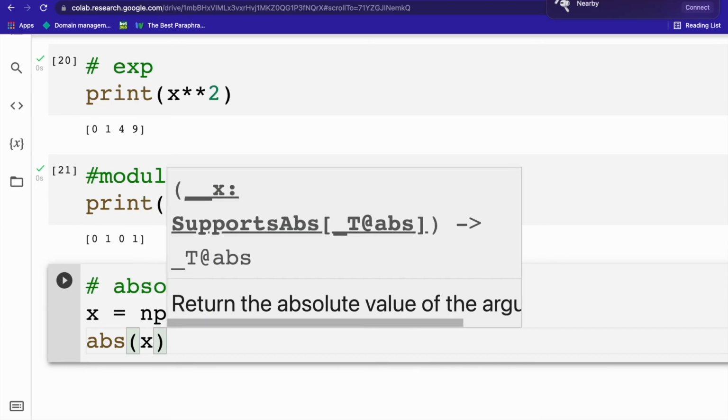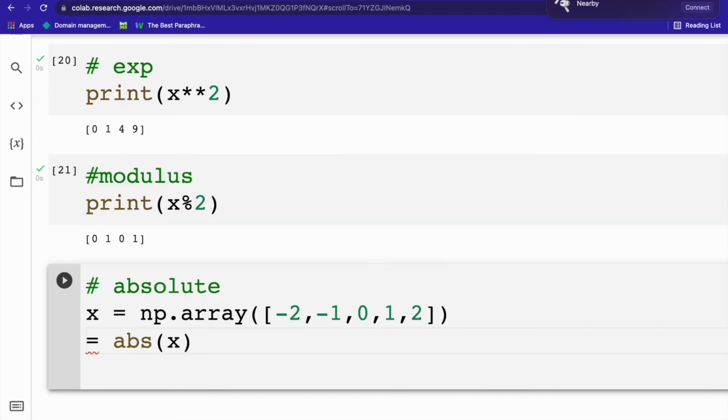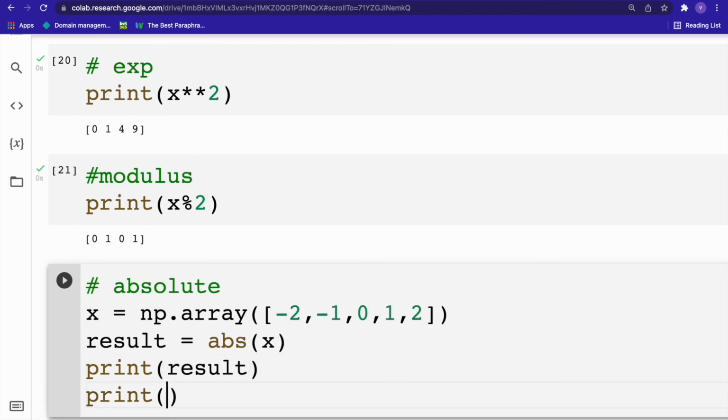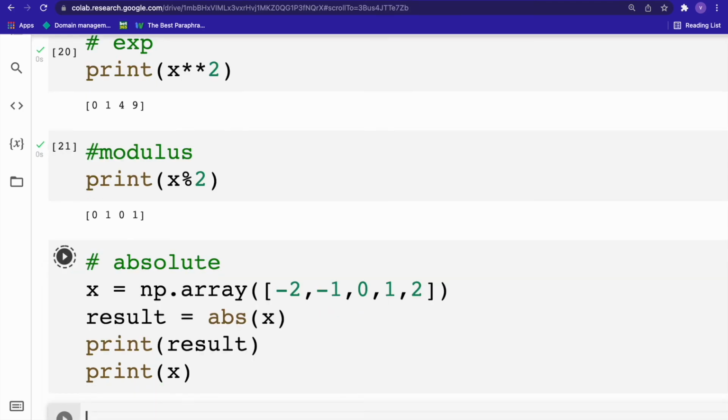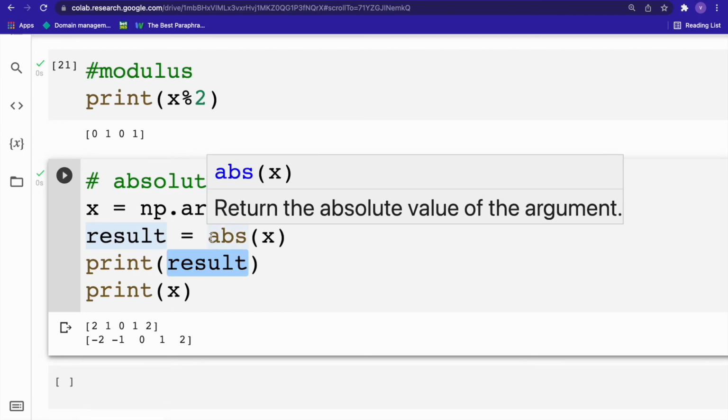So what I can do is an absolute of x, and I'm going to store the result into a variable, let's say result, and let's print result. And we will also check if the original array is modified or not. So let's see. While printing x, we get the original array, which is -2, -1, 0, 1 and 2. But now with printing of the result, we get 2, 1, 0, 1 and 2. So absolute returns the absolute value of the argument.